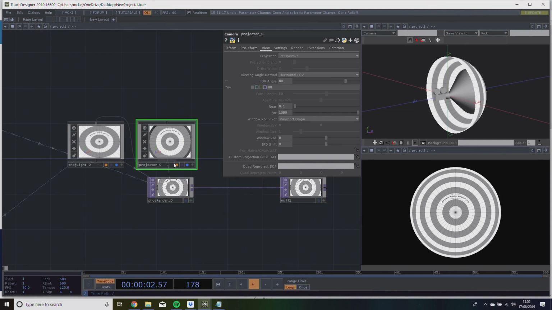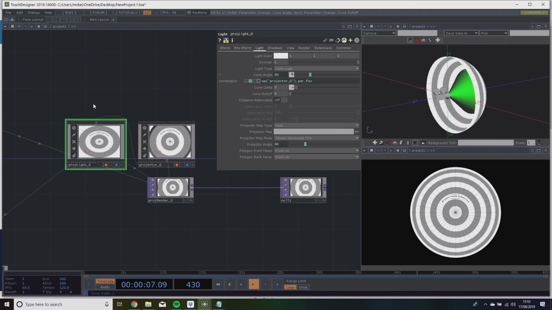Okay, so now we have a camera and a light in the same position at the same angle. We're now going to use what our camera sees in the projection field of our light. And inside the projector camera world of Touch Designer, that means that we're basically going to use the image from our camera as the output for our light. So click on your light, you'll see a field called projector map. I'm going to pick up null 1 and put that into projector map.